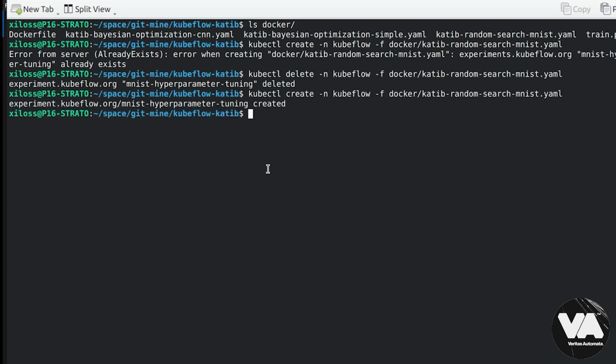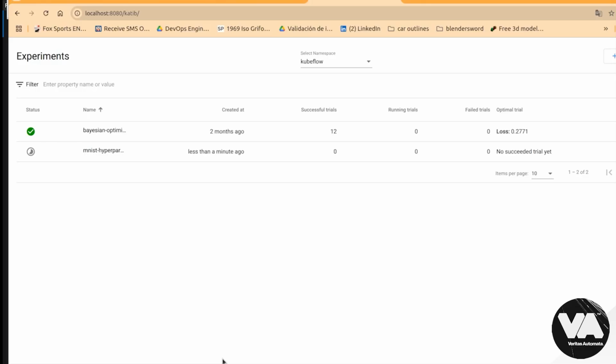At this point, inside Kubernetes, we could look at the log files of everything, but just let's have a look together at what is the result that is inside our front-end interface for Katib. And you see that here, I already have the experiment loaded, up and running, no succeeded trial yet.